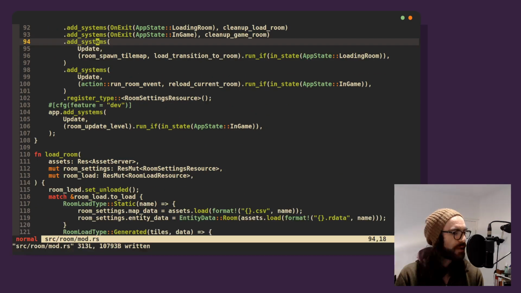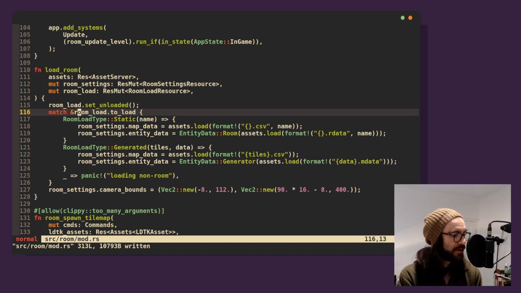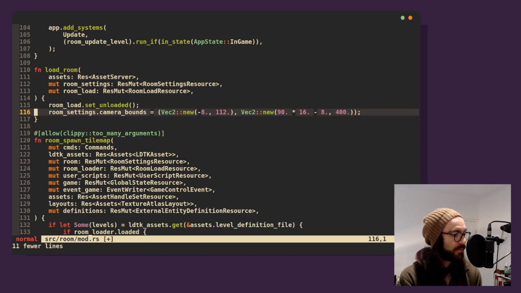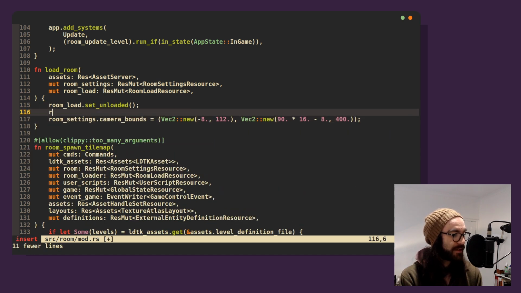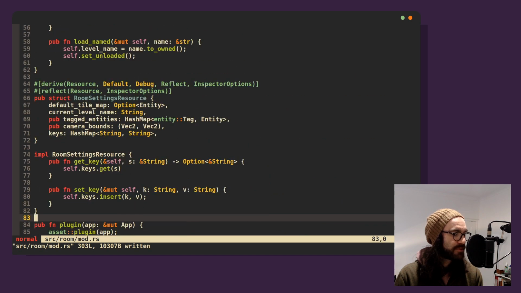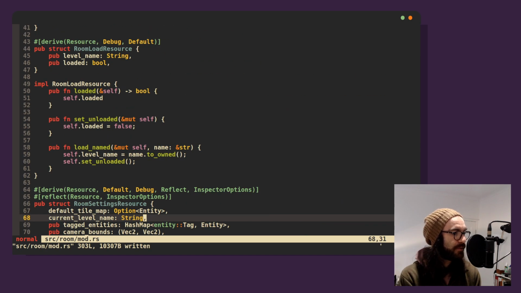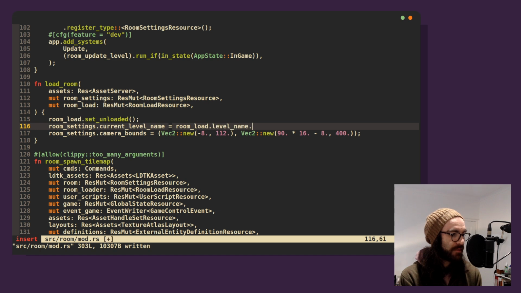No, that's all good. Yeah, when we enter the loading state, we say that we're unloaded, and then all we're going to do now is set the camera bounds and room settings. Current level name is going to be room load... what is it? Room load. So what did I call it? Current level name. That's good. Room level name dot to string.